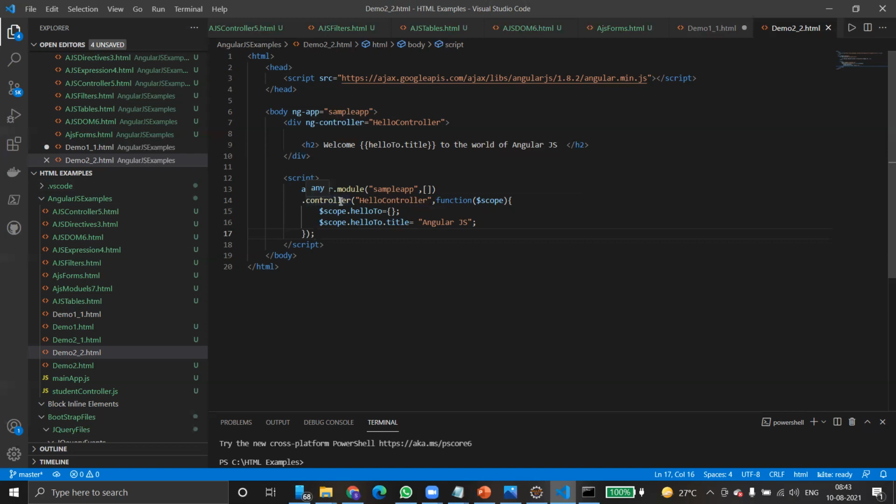After that, dot controller. This is another function under the module, controller of. We have to pass the name of the controller, the same name. Again, we have written a function for this controller. We are just adding a function. What is the function? Here we have passed a system variable called scope. The scope is limited to this controller.